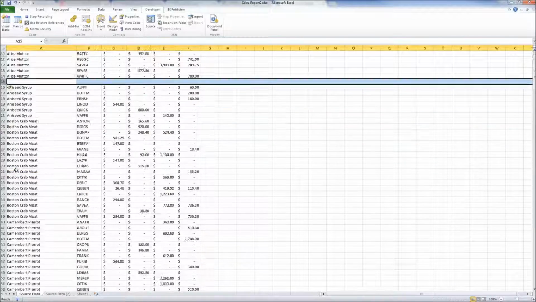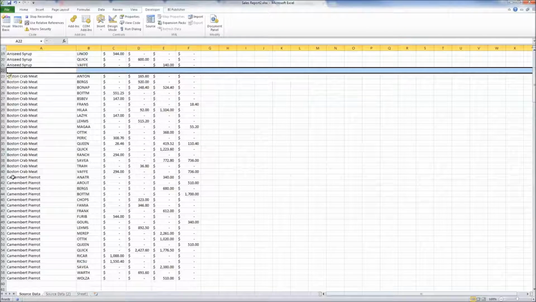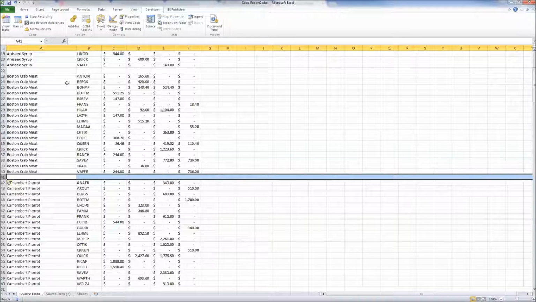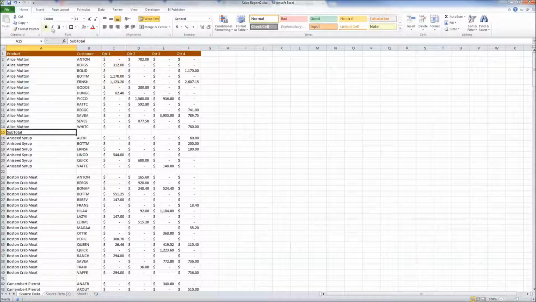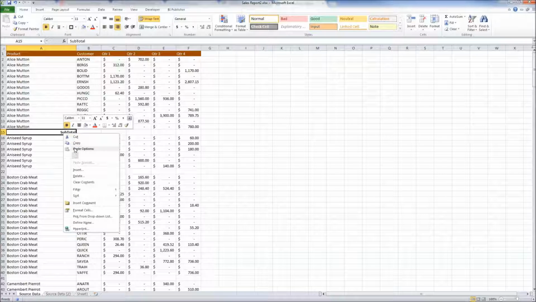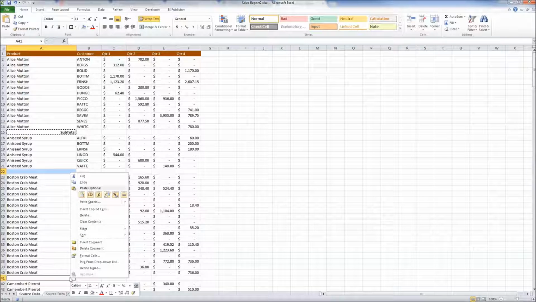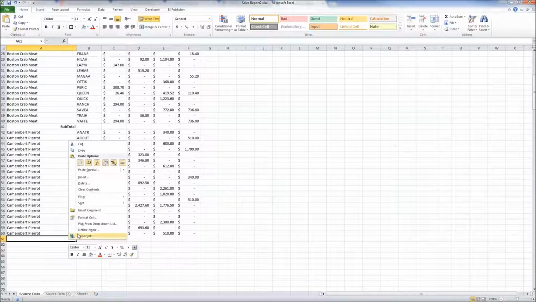So I'm going to go in and just throw in some empty rows here in between each one so that I can have a place for the subtotal. And I'll just call it subtotal. And let's make it bold and put it over here on the right. Let's copy that and paste them right there. And one more at the bottom.